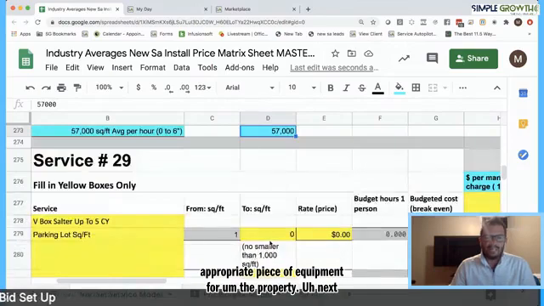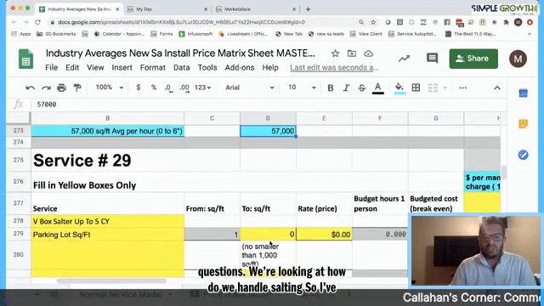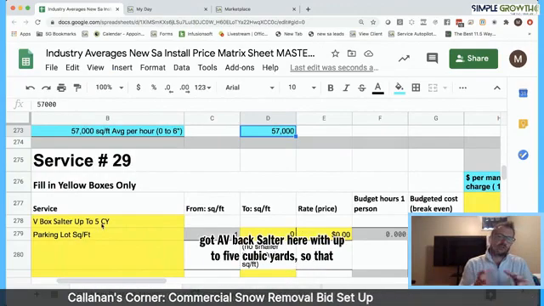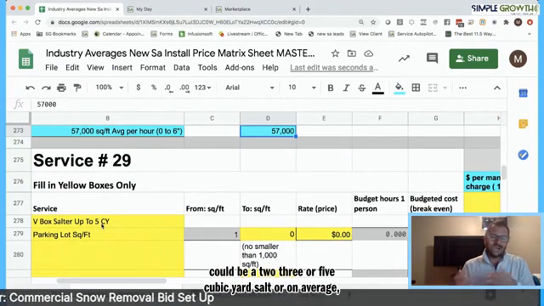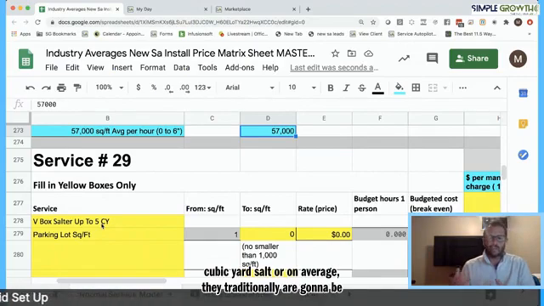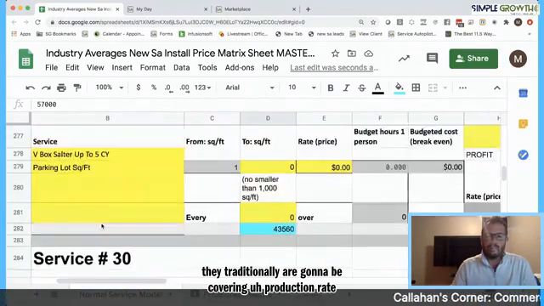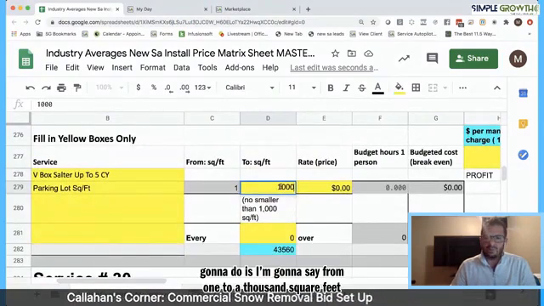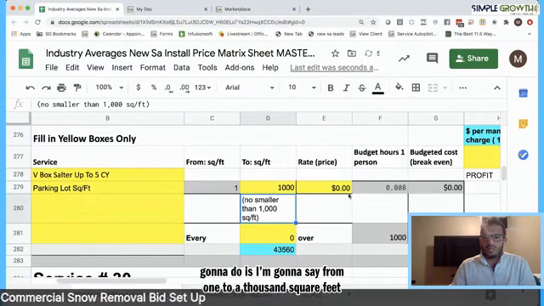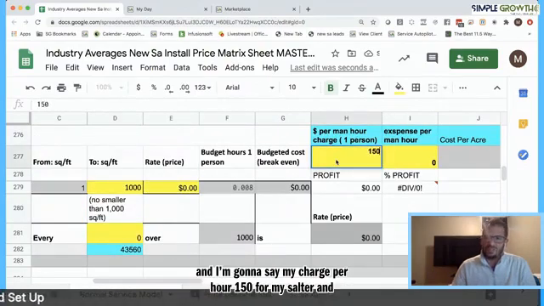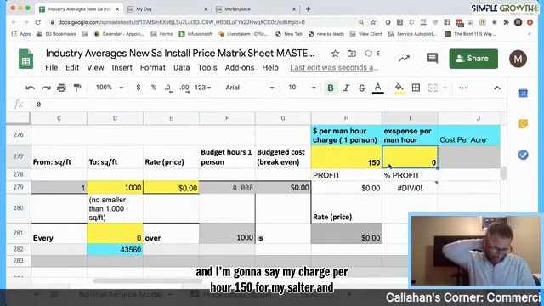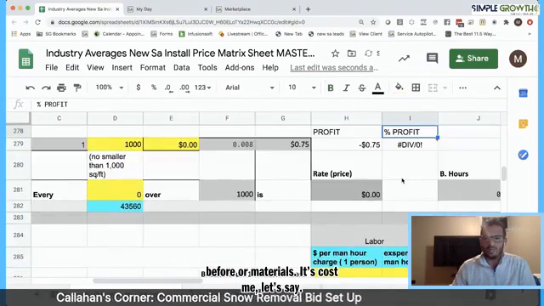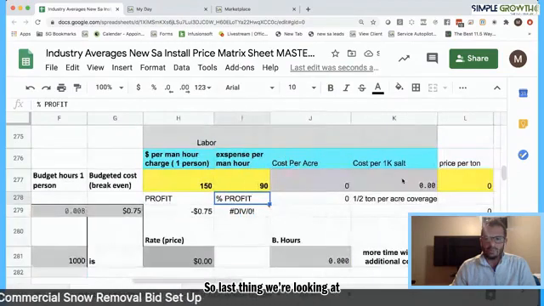Now, next thing is a lot of the questions we're looking at is how do we handle salting? So I've got a V-box salter here with up to 5 cubic yards. So that could be a 2, 3, or 5 cubic yard salter. On average, they traditionally are going to be covering production rate about the same. So what we're going to do is I'm going to say from 1 to 1,000 square feet, and I'm going to say my charge per hour is 150 for my salter, and before expense or materials, it's costing me, let's say, 90 bucks.